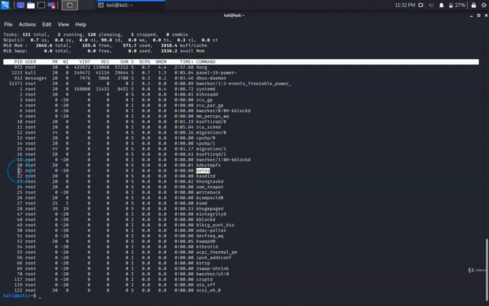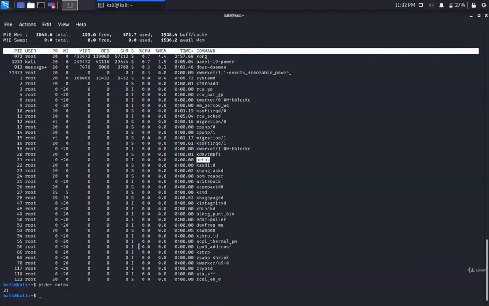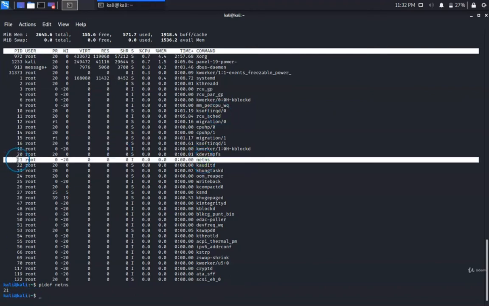As we already know, here is the process ID for that, but there is another command that will find it in a simple way. You don't need to use the top command or the ps command to know the exact process ID of a particular application and the user privilege. The command is pidof, meaning the process ID of the application, that is netns, and as you can see, the process ID is 21. Here we can also see the same process ID, 21.